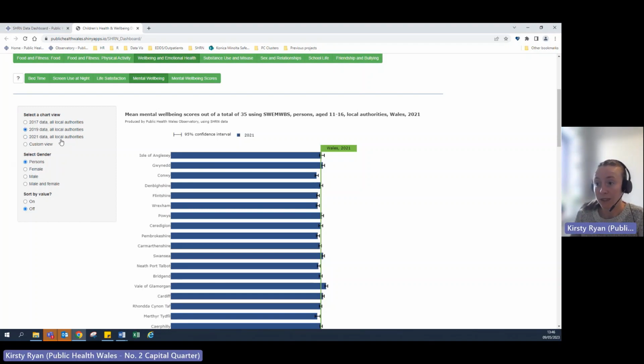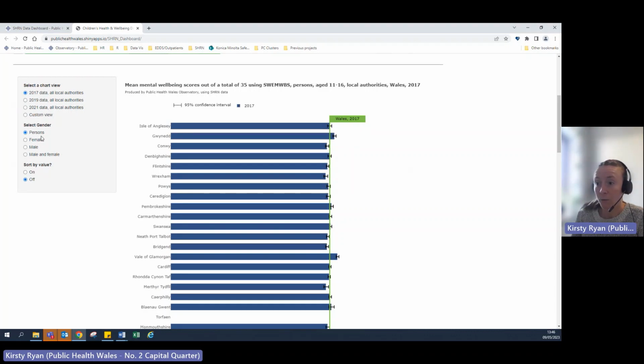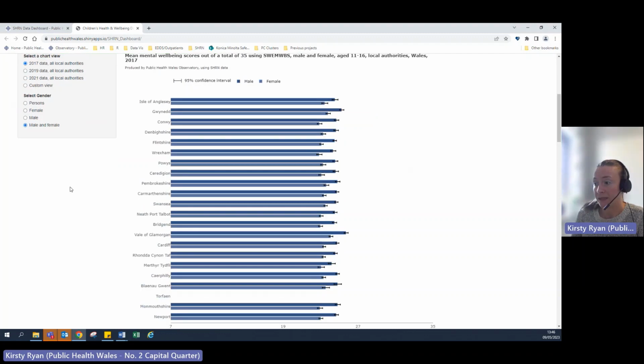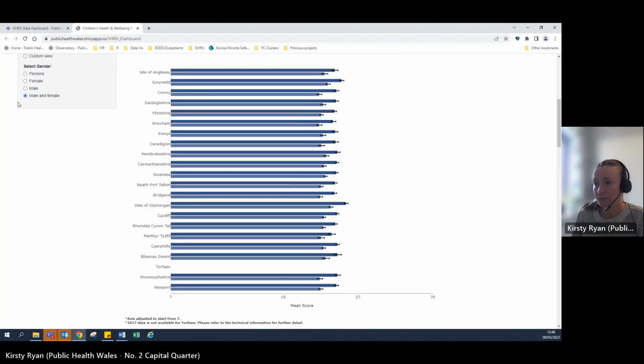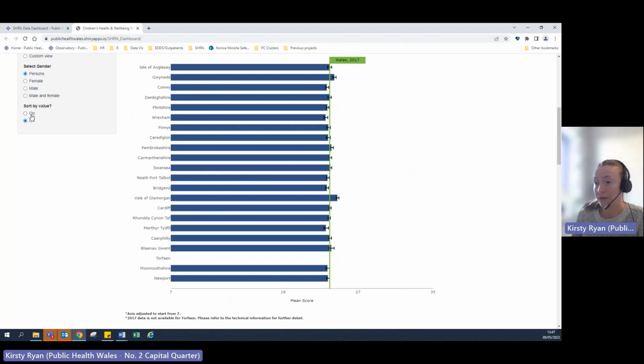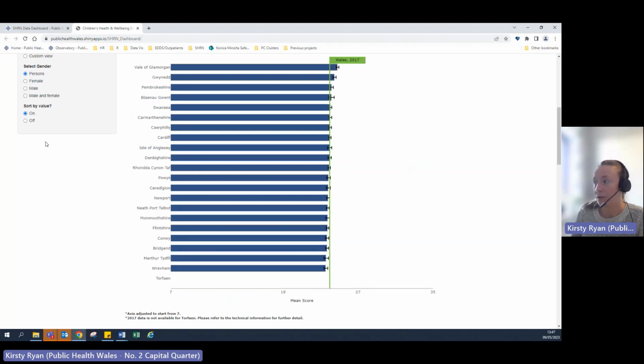We can also view 2019 data for all local authorities, 2017 data for all local authorities. Within this, we can choose to see data for a different gender. So at the moment, we're looking at all persons, but we can see data for females, males. We can also see male and female data side by side. With just one gender selected, you're able to sort by value. So if I switch this on, you'll see the chart sorts from highest value to lowest value.